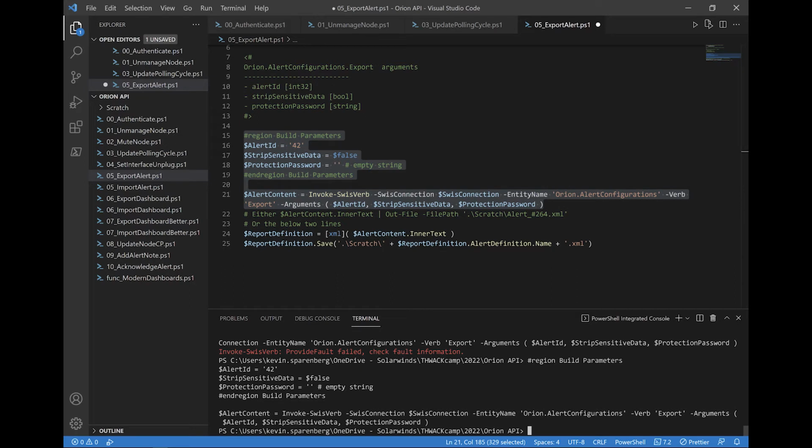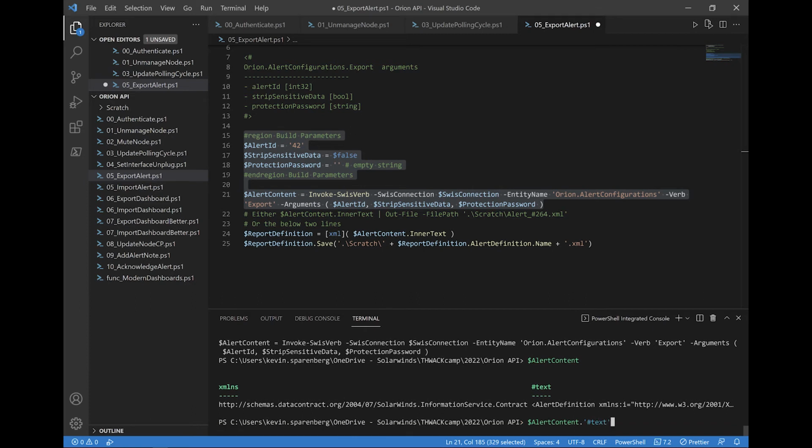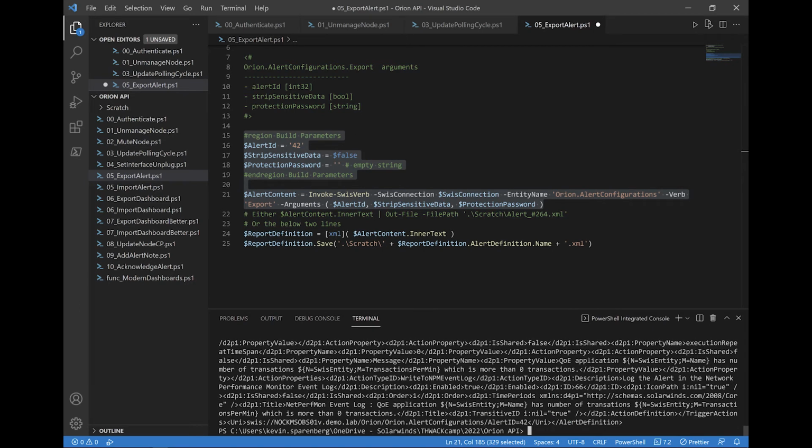All right, and if we look at alert content, and specifically we look at text inside of it, well, that's a whole bunch of information that's really annoying. This is not the ideal scenario. This is stored in raw XML, which is fine. You can dump this, but there's another way to do it in PowerShell.